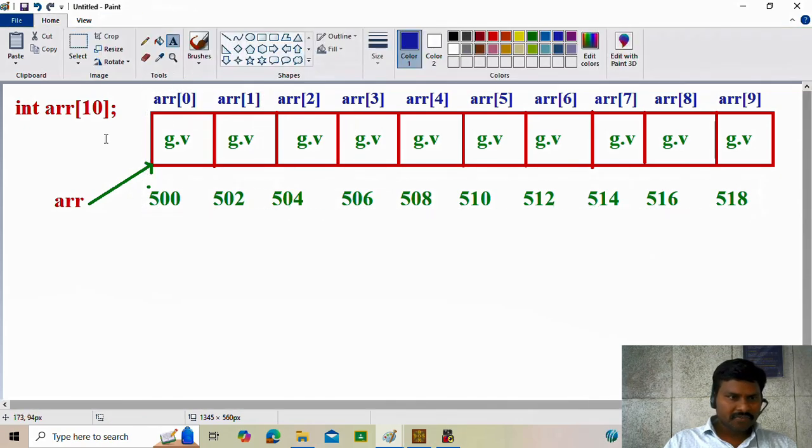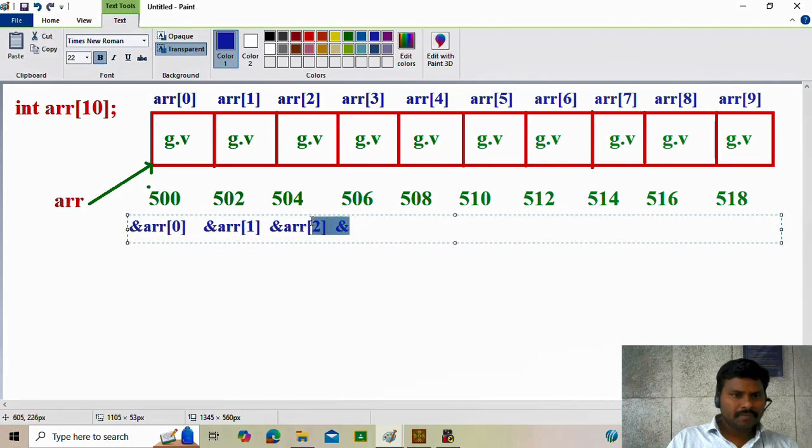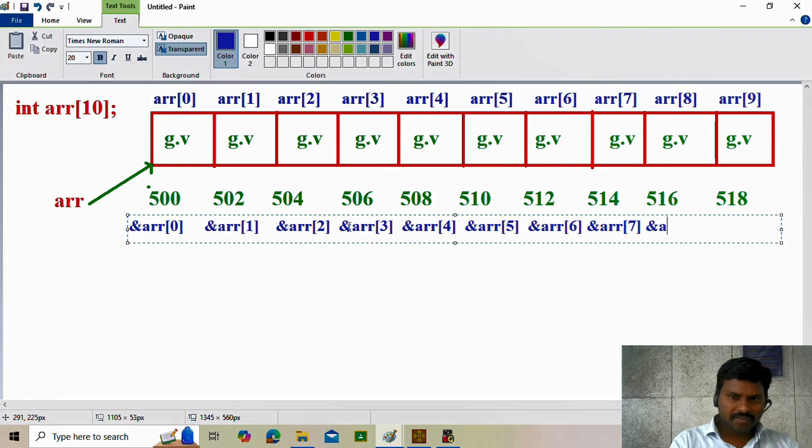These are the integer pointers. So the first address is 500. It is the address of arr of 0. The next one is the address of arr of 1, address of arr of 2, address of arr of 3, next address of arr of 4, address of arr of 5, address of arr of 6, address of arr of 7, address of arr of 8, then address of arr of 9.